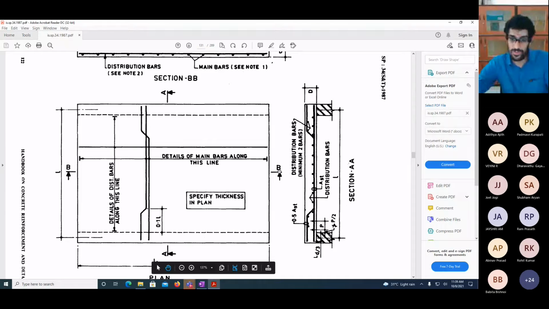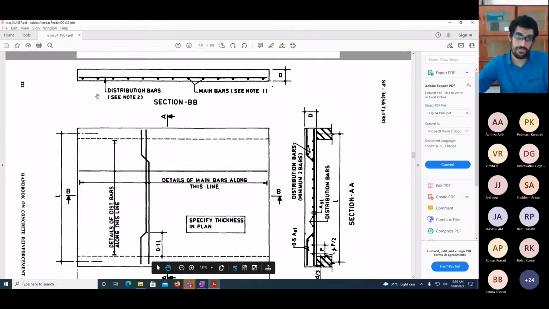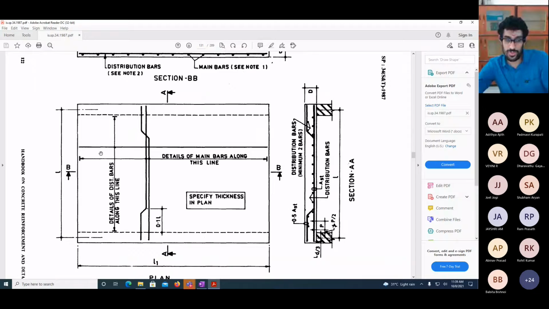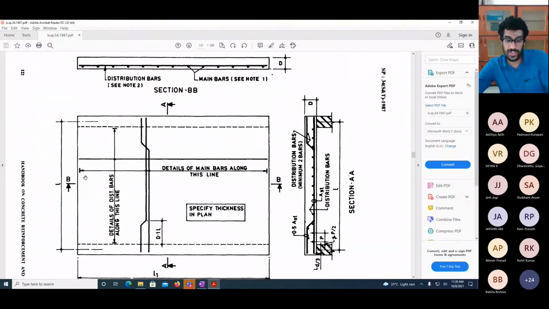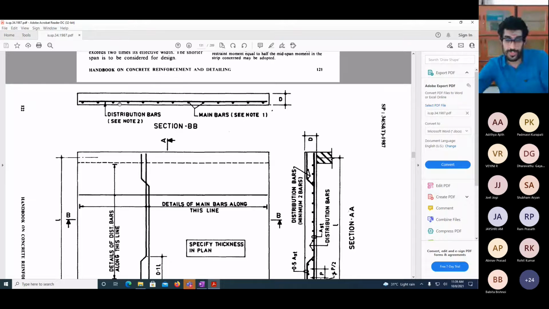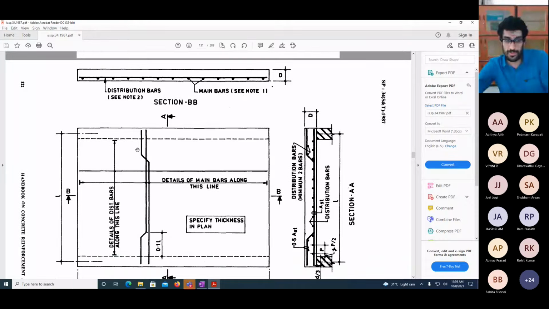So this side, if you view the cross section, it will look like this, and if you view this face of the cross section, it will look like this. You people know how to view cross sections. So this is section BB shown above. When you look at section BB, this straight line will be your distribution bar, and the dots that you see will be the main bars which are going in this direction.